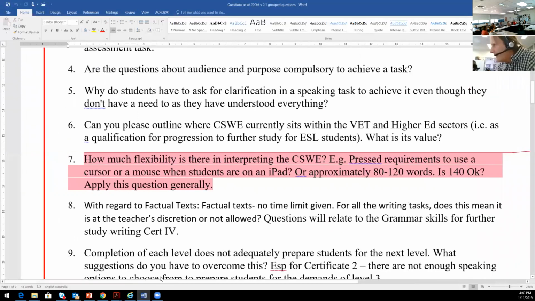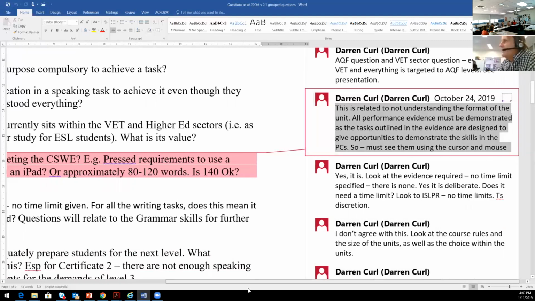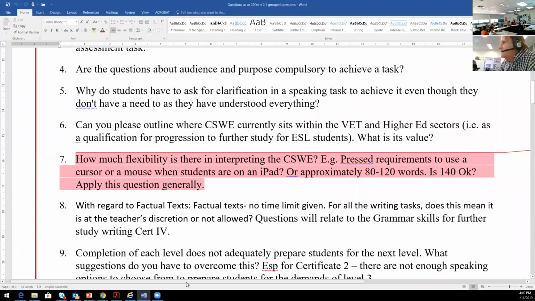All performance evidence must be demonstrated, as the tasks outlined in the evidence are designed to give opportunities to demonstrate the skills in the performance criteria. So you have to see them using the cursor and using the mouse. If the word wasn't mouse, if the word was cursor or touchpad, we'd be fine. They're using a cursor, opening and closing, but using a touchpad. Look, that's probably a good suggestion.